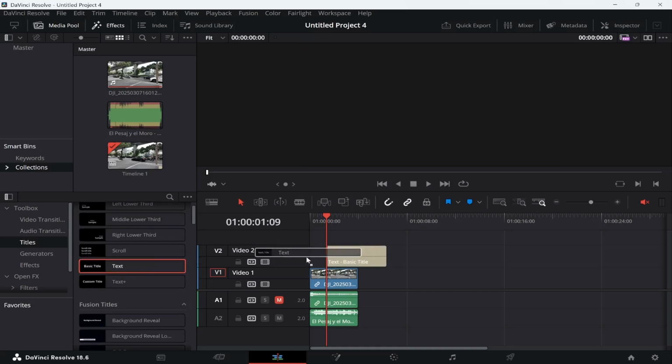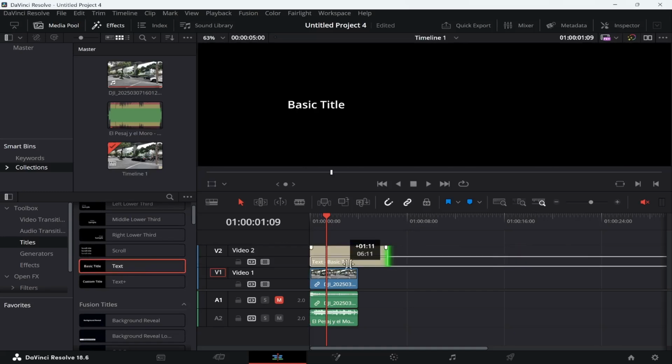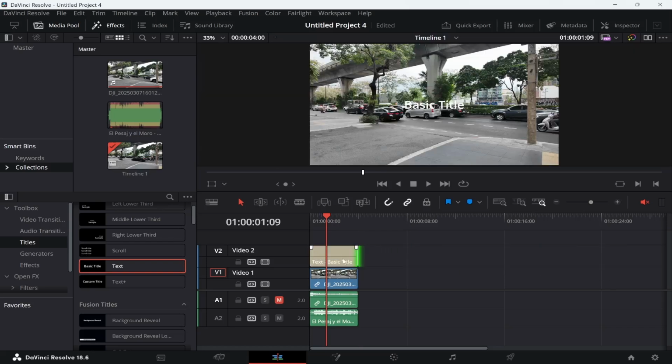So you can click and drag it onto your clip, and you can resize how long you want the text to show. I'm just going to have it show for the whole clip. So now if you go ahead and click on your text, and double click on it, you can go ahead and edit it. But you're not done yet because you might want to change the font and the size.